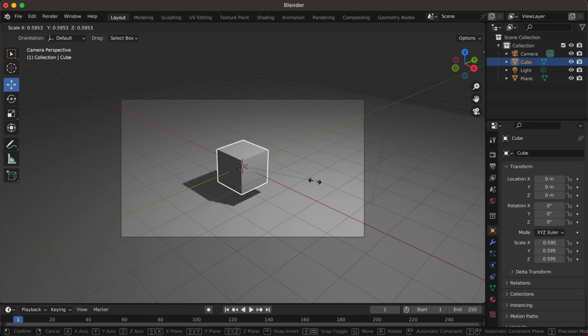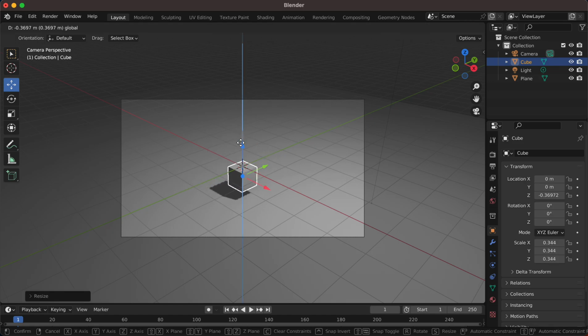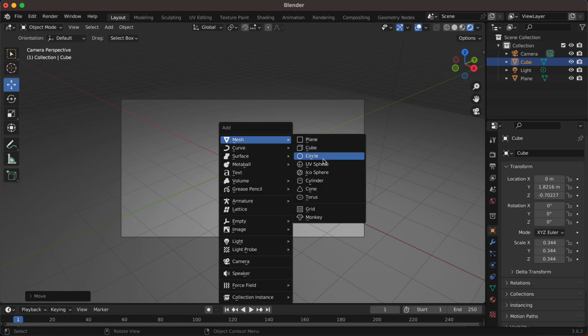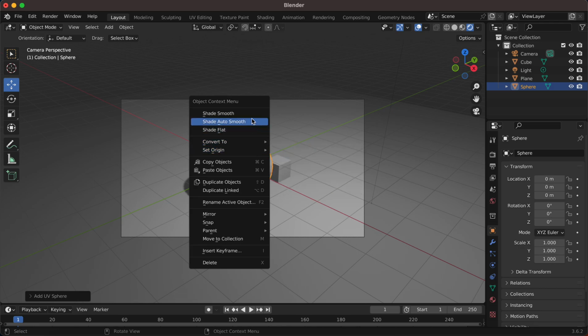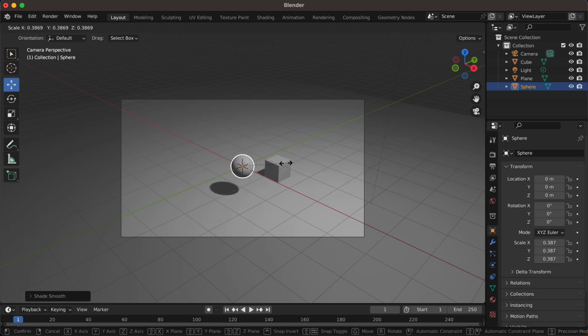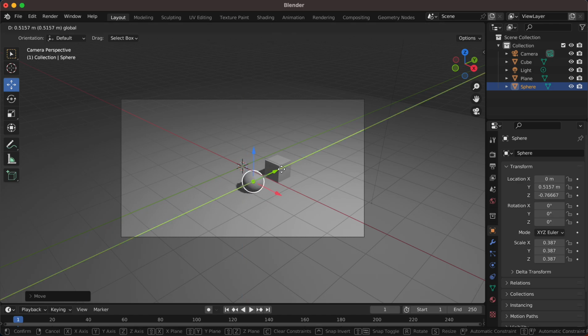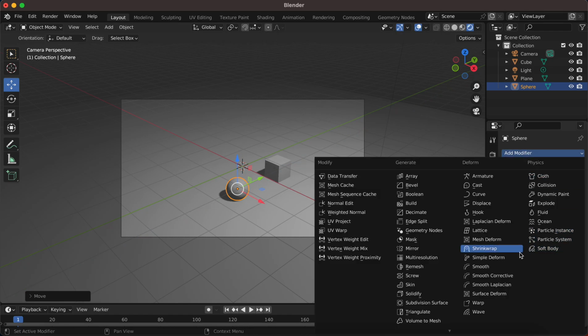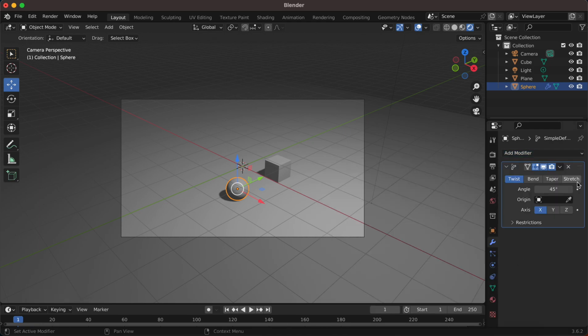I'll shrink this cube down a little. Let's see. And I'm just gonna push it over here, I think. And let's see. I'm gonna make a ball. I'll make a sphere. And let me shrink that down to something like that. Okay. And let me add our simple deformer. Okay.